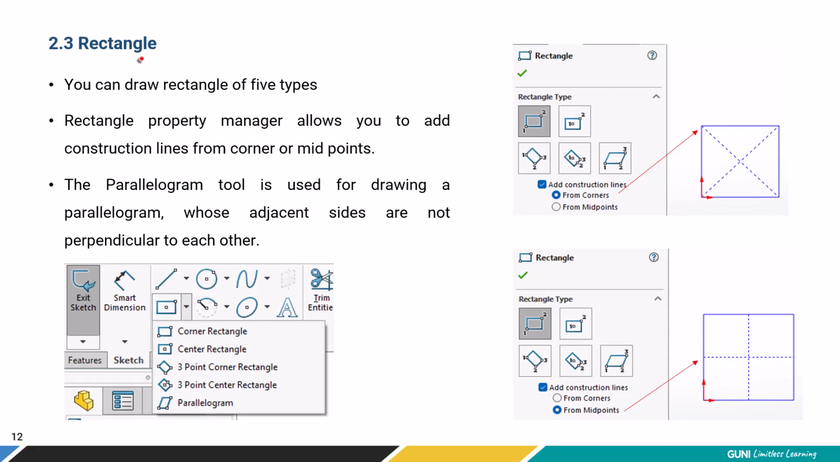Now let's learn the third drawing tool called rectangle. Now there are 5 types. One is corner rectangle, second is center rectangle, third is 3-point corner, means all these 3 points belong to corner. Fourth is 3-point center rectangle and lastly is parallelogram.